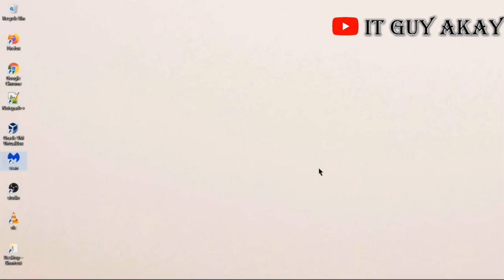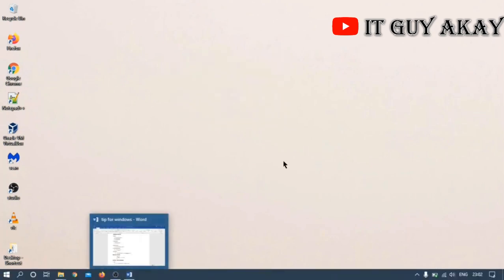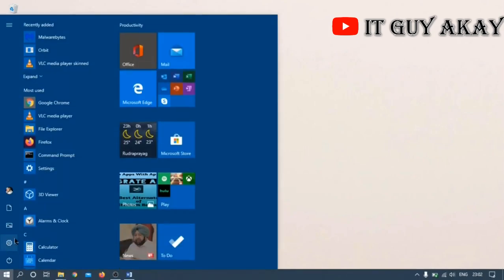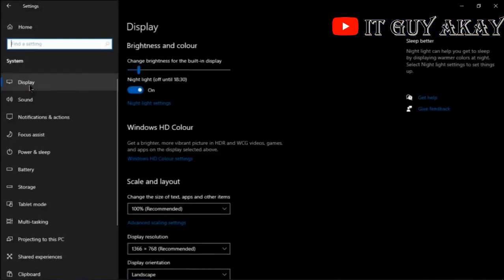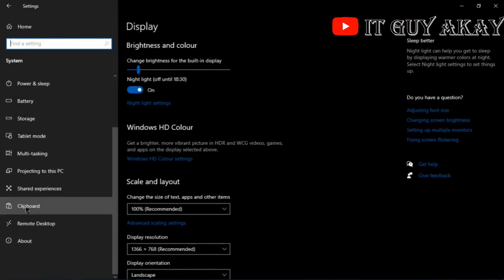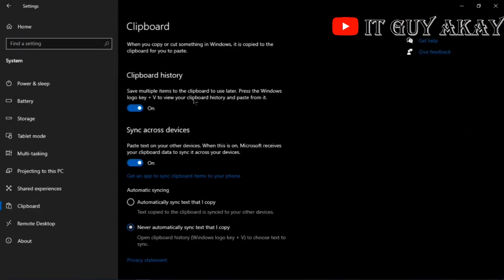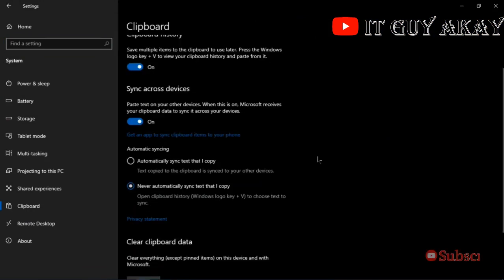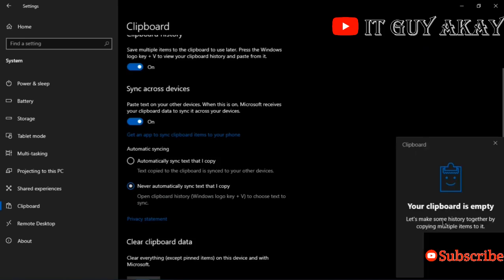So we all do copy and paste in our Windows system, but what if I copy a text and after some time I copy another text? I will lose my previously copied text. But in Windows 10 we have clipboard options, so we can save all our copied text in our Windows system. To enable the clipboard option, go to Settings, go to System, and here you have an option of clipboard. You can cut and copy multiple items to your clipboard and all the items will be saved there. To use this option, just press Windows plus V and here is your clipboard.